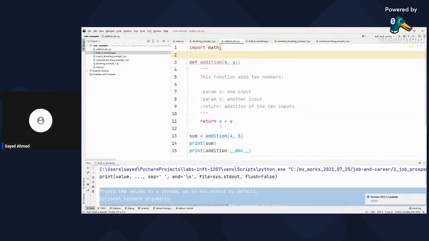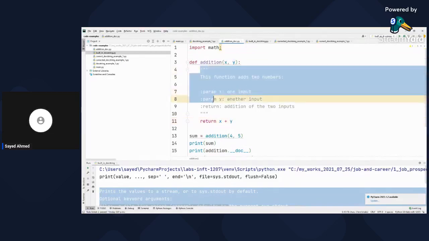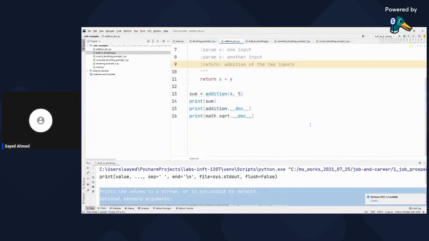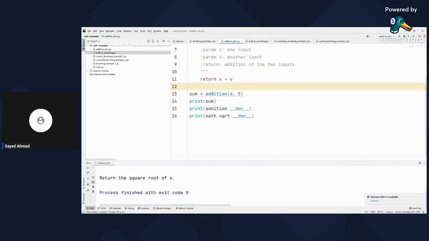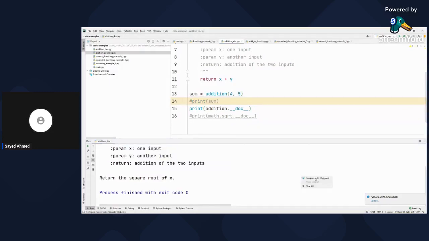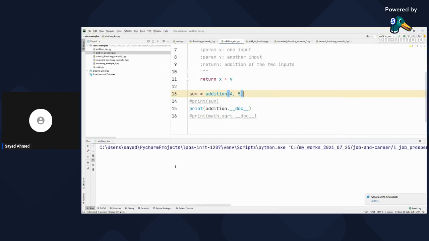Okay. So addition is returning x plus y, so this is the documentation, right? Now let's run it. You can see this function has this documentation. If you just hover over, it shows it. But if you want to see it with print addition doc, let's comment it out. Now in here, let's first clear all. So it gives you the documentation, right?